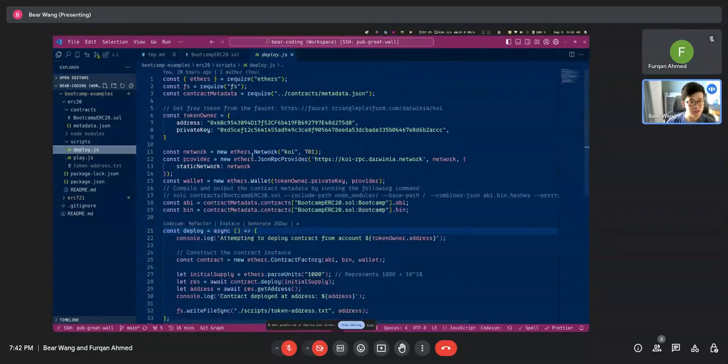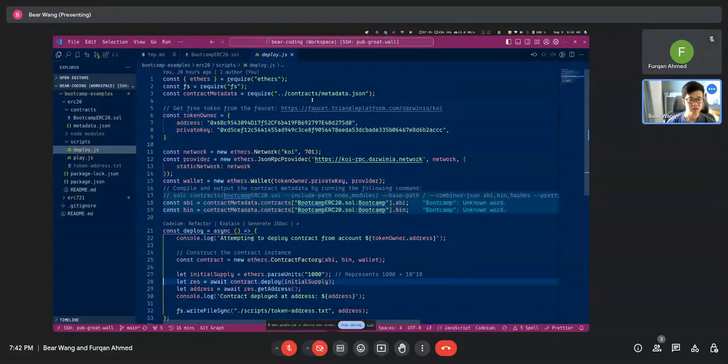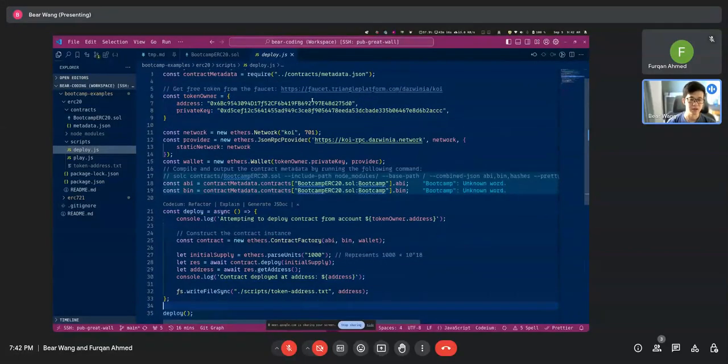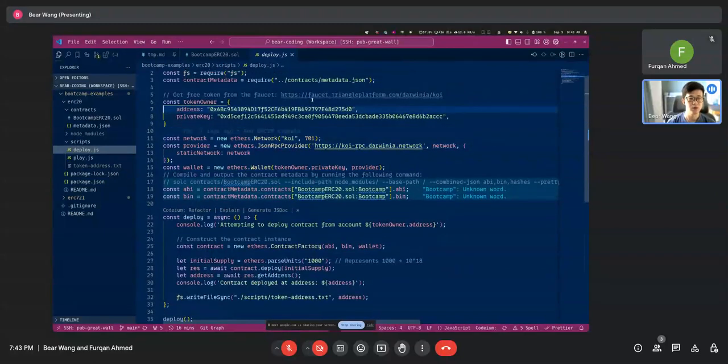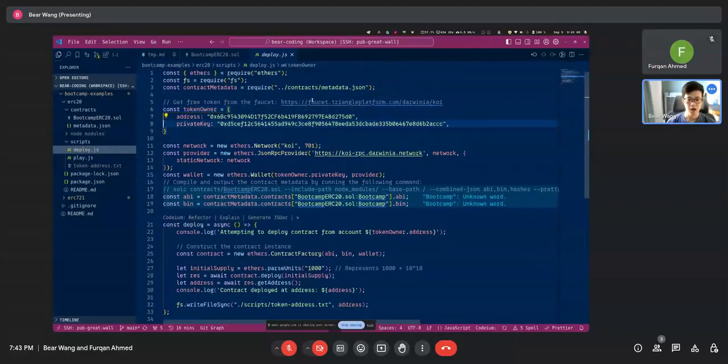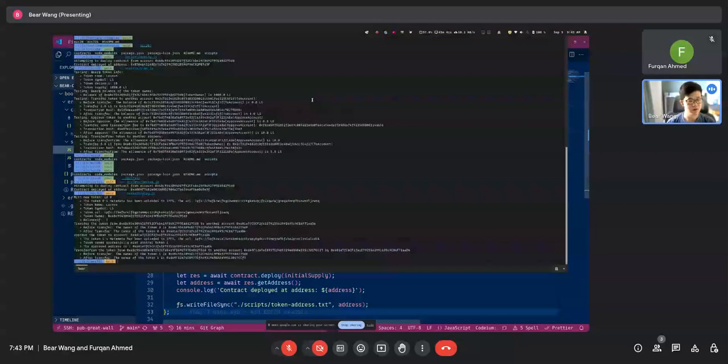In deploy.js, I wrote a script to deploy it to the Darwinia testnet. Here, the token owner looks like this. In the deploy function, we create a contract instance, set the initial supply, and deploy it to get the contract address. Let's run it.